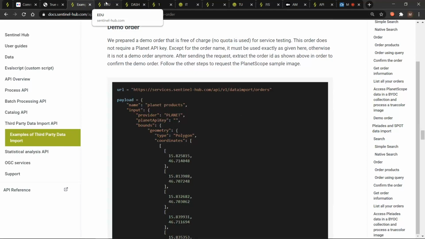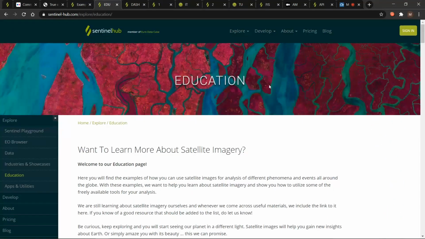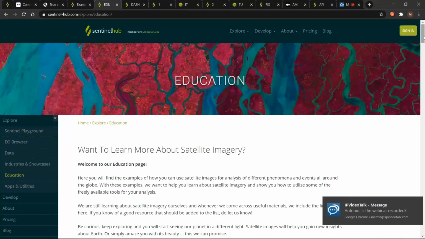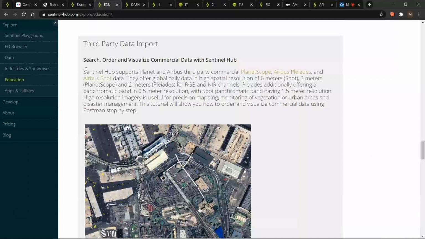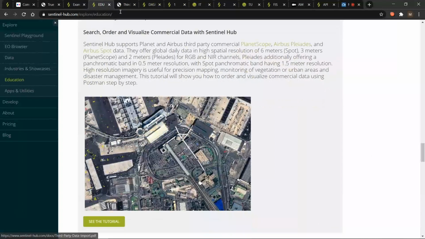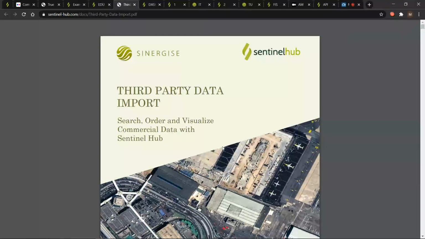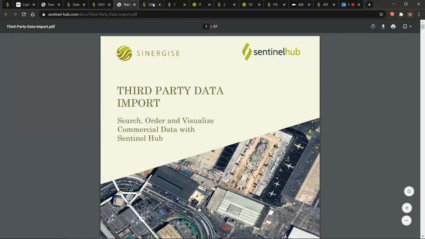The next important part of documentation that we have for you is on our education page. This is on, if you go to the Sentinel Hub website, Explore Education, and you scroll down to third-party data import, you are going to find the PDF tutorial over here. This PDF tutorial goes step by step into explaining how to work with commercial data in Requests Builder and Postman. We are not going to be taking a look at Postman today, but if you would like to know more, take a look at this PDF tutorial.